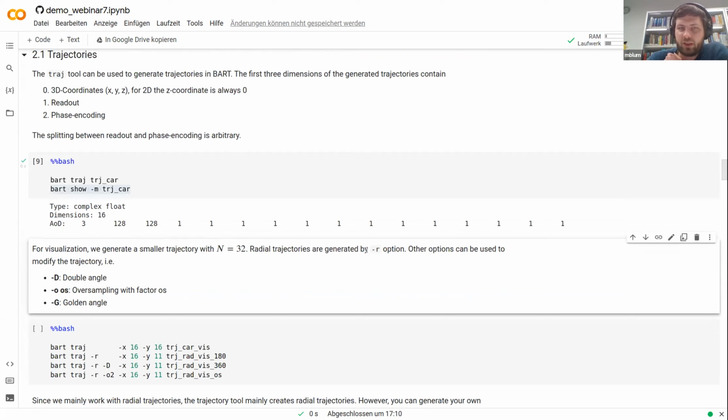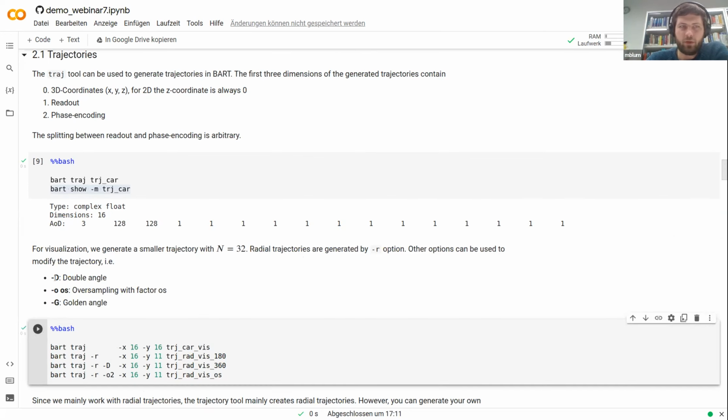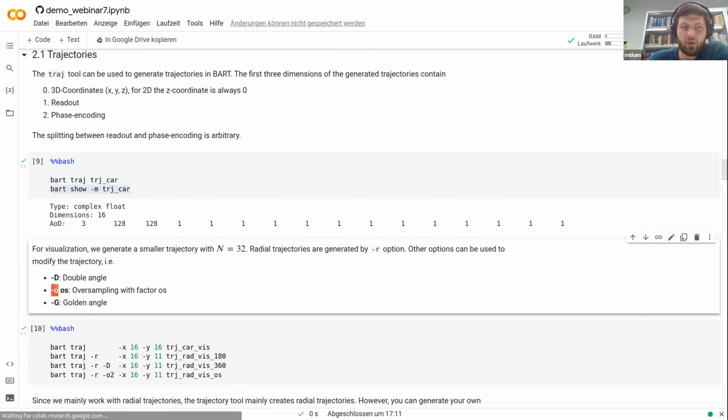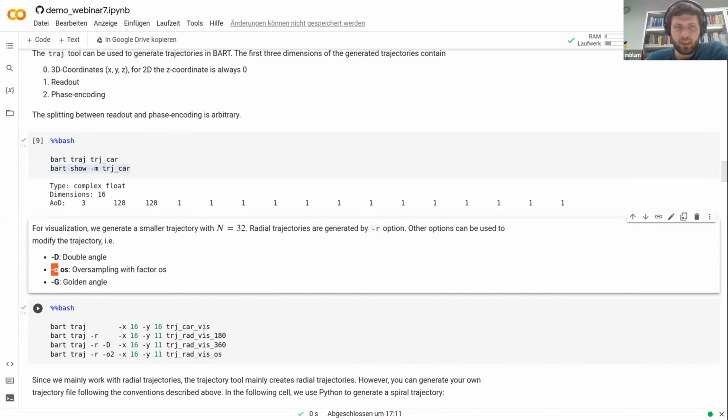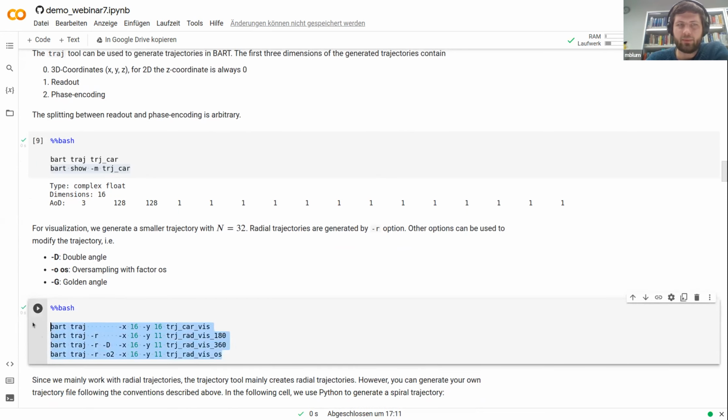For creating radial trajectories, we give the -r option to the trajectory tool. And then we have plenty of options to generate different radial trajectories. For example, we can do double angle, and I show you the difference in a second when we plot that. We can directly integrate oversampling factors by giving -o and then the oversampling factor, or we could also, for example, generate golden angle spreading of the spokes. Here I just create some trajectory files using these various options.